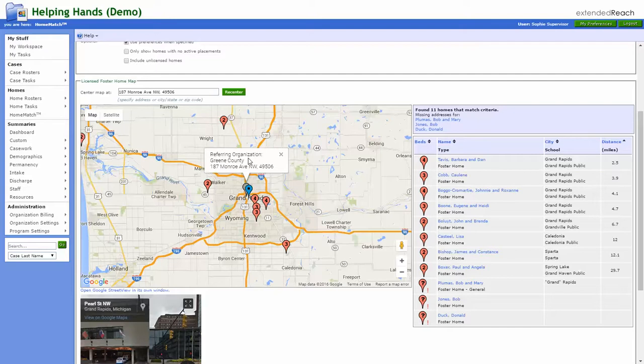So if you have a case, the map will be centered at the current home or the current placement. Because this is a referral, we have the referring agency as the map center. If we were starting from a manual home match, this map would be centered at your agency. You are always able to delete this and put a new address in there, maybe a school or a birth mom, something like that, and then you'll just click on recenter, and that will allow the map to recenter around that location.